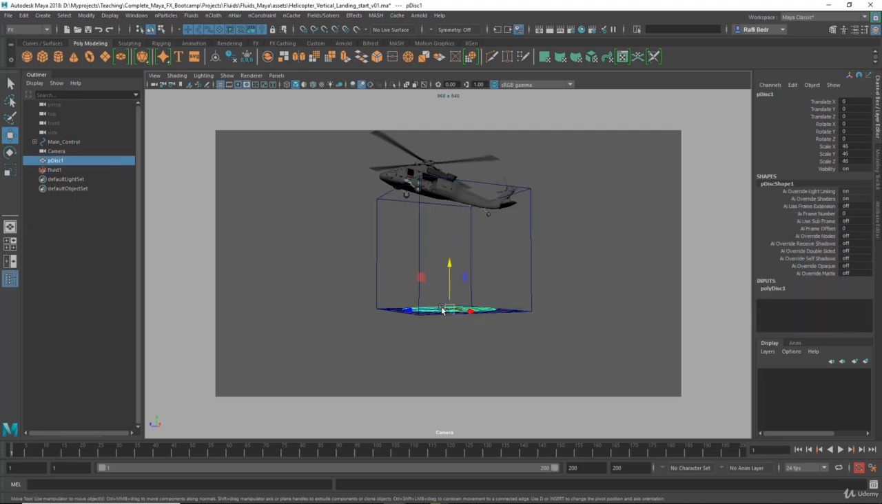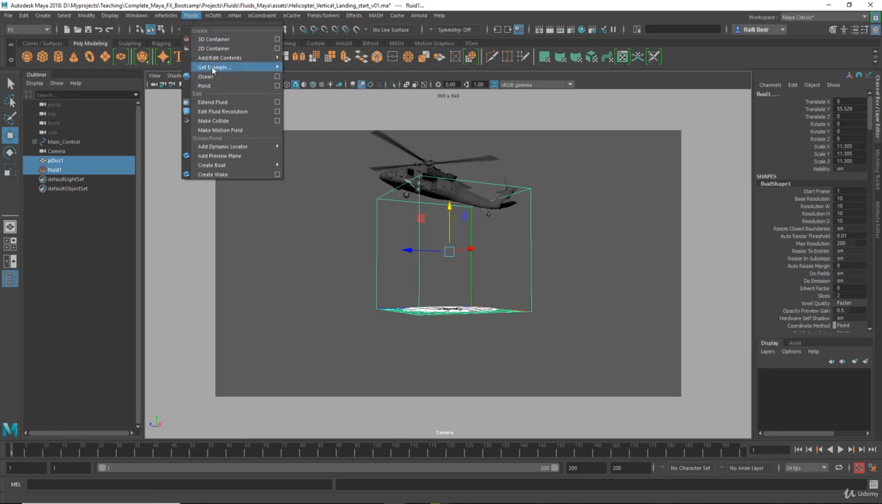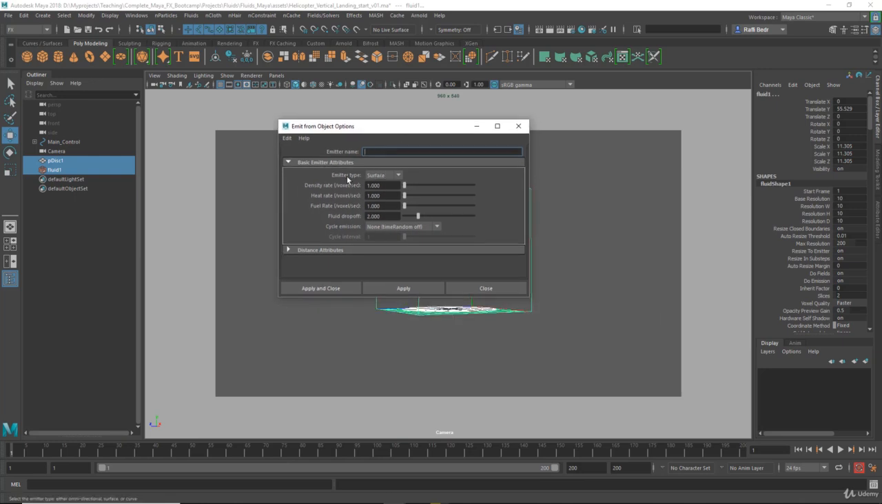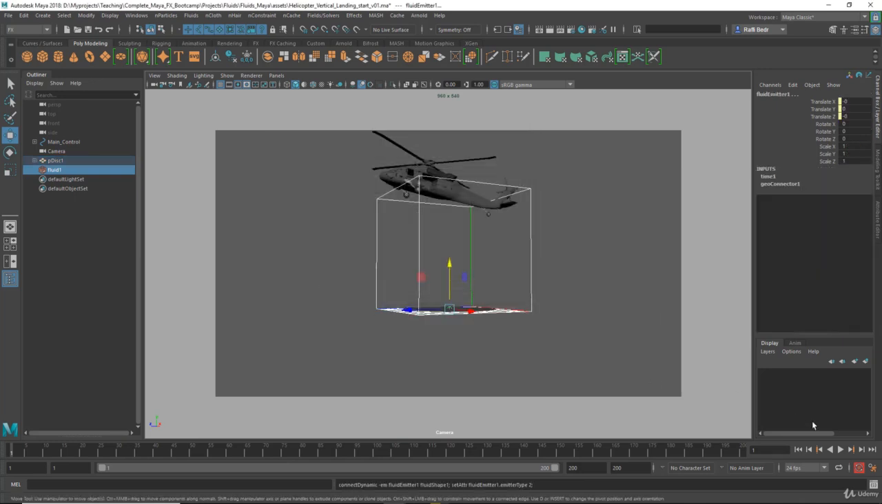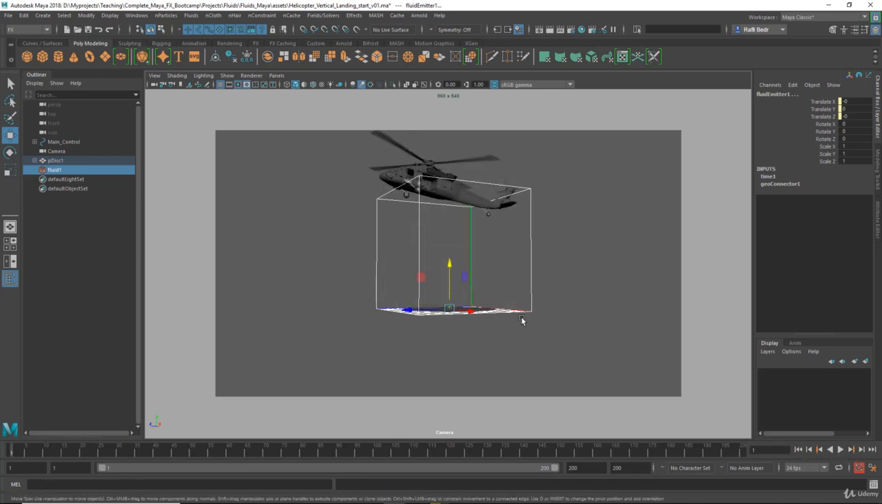Now let's select the emitter, shift-select the fluid container, go to fluids, go to add, and click on the emit from object option box and reset the settings. Make sure the emitter type is surface, hit apply and hit play. As you see, nothing crazy is happening, just the emitter emits some smoke.